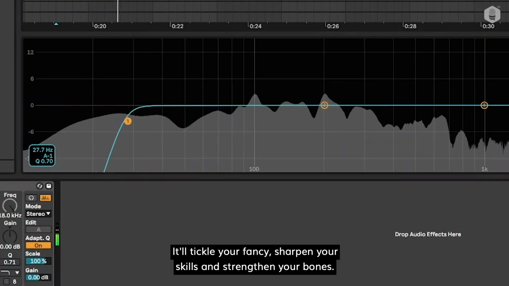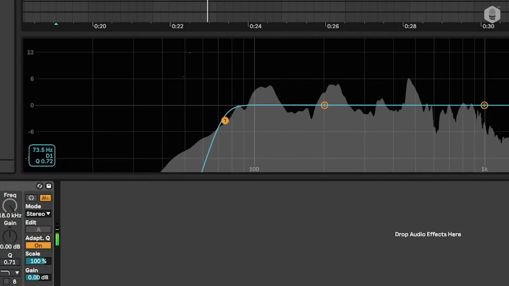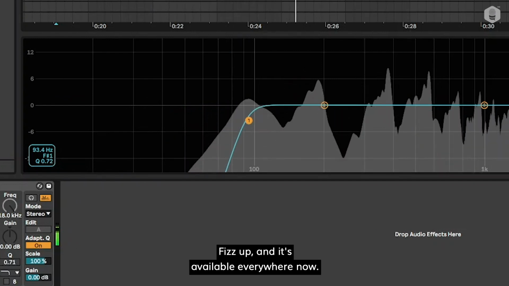It'll tickle your fancy, sharpen your skills, and strengthen your bones. Fizz up, and it's available everywhere now.